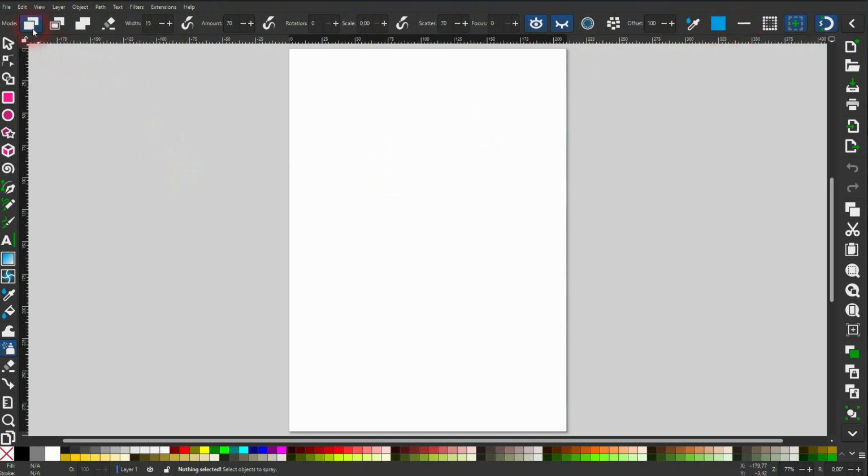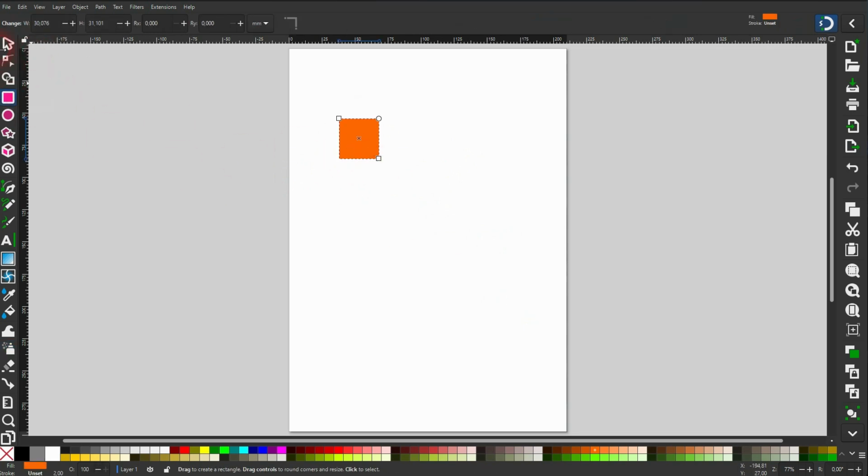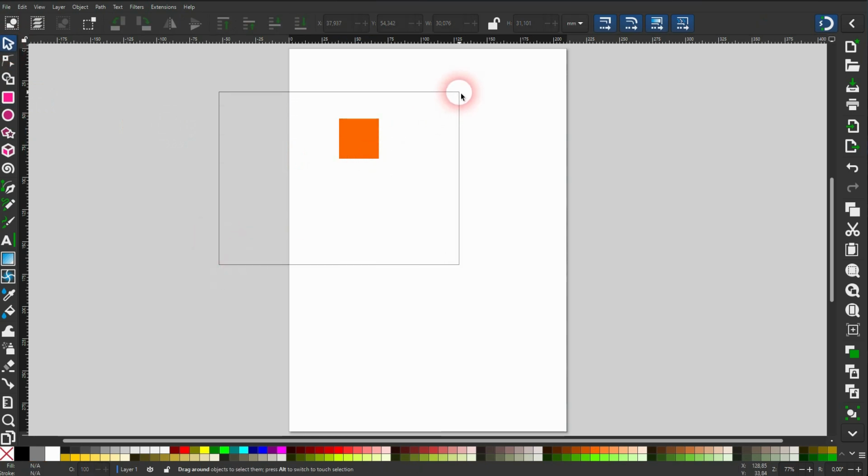Make sure that the first mode right here is active, and this allows you to spray copies. But you have to have an initial selection. So make sure that something is selected. For example, here, a simple rectangle.